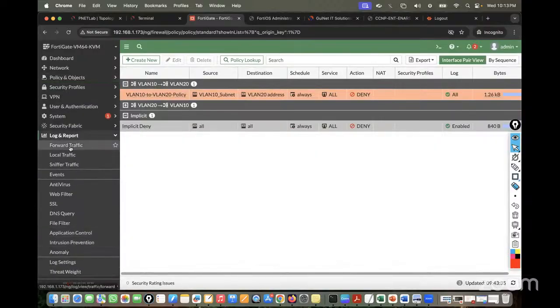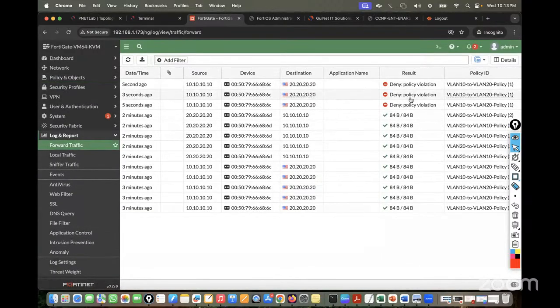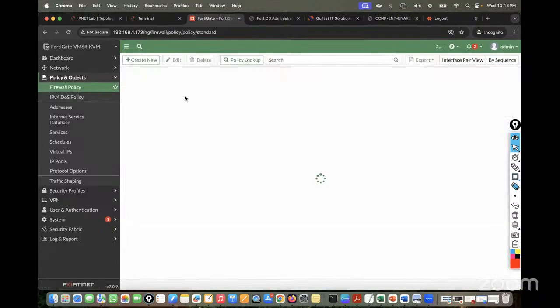So, log and report, go here. Yeah, see, this is here. Now you can see, denied traffic is there. Yeah, because we confirmed in ICMP, but we didn't confirm why. That's why. Okay, let me do one more try.